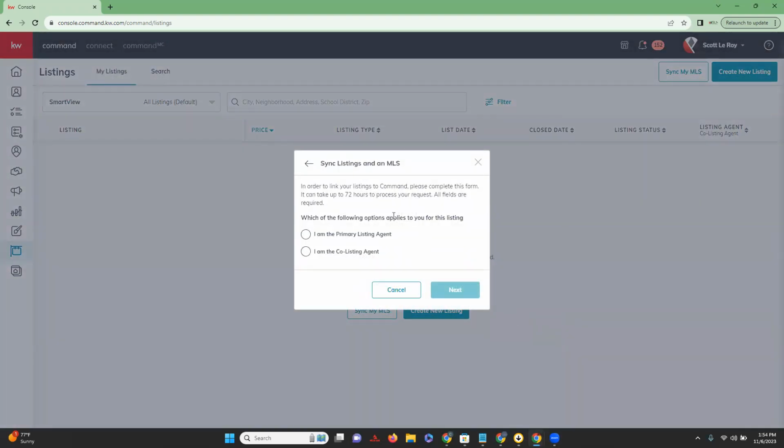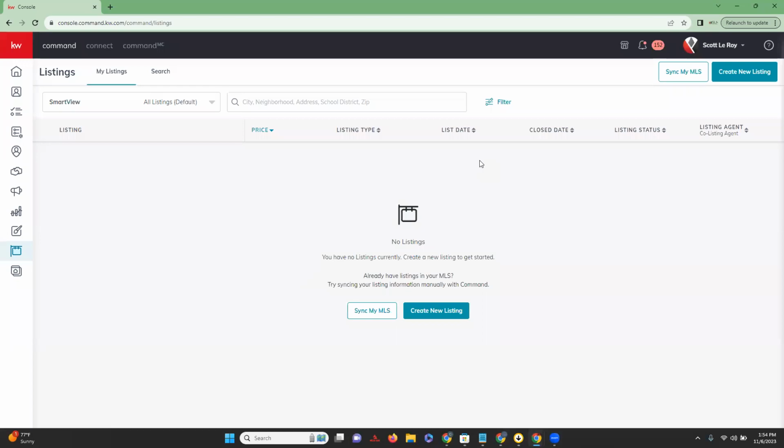And then this pop-up will show up that is having you confirm whether you are the primary or the co-listing agent. Once you do that and you click Next, it is going to send an email to the email address on file with that listing in the MLS. You'll have to verify that email. And once you do, it will sync the two together so that now your listings are going to automatically update into this section. From there, you are able to grab the information and automatically share it onto your marketing materials, your email campaigns, etc. So it makes it very integrative and intuitive so that you're not constantly typing out all of that listing information.